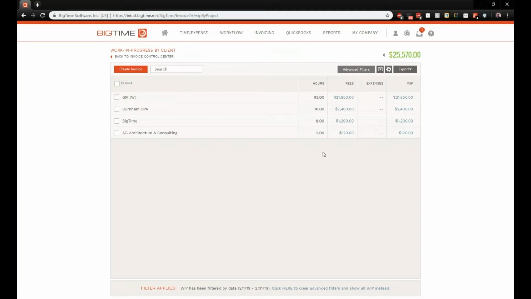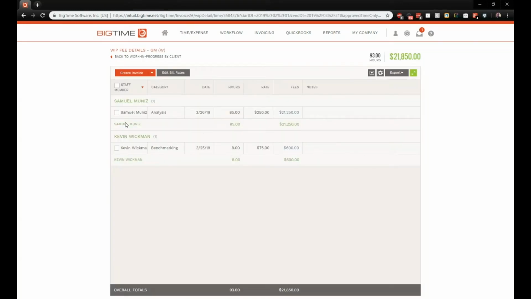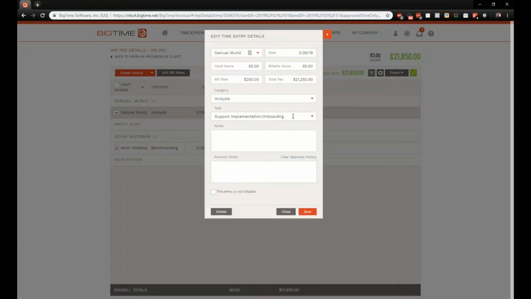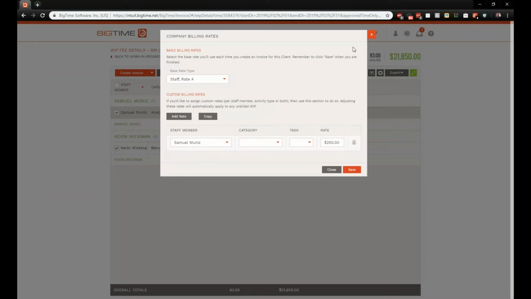Okay, so from here, you can invoice the full amount, or you can click into the fees here and invoice specific time or expense entries by checking the box on the left and then hitting create invoice. From here, you can also edit the entries before you create the invoice and edit the billing rates as well up here in the top left.